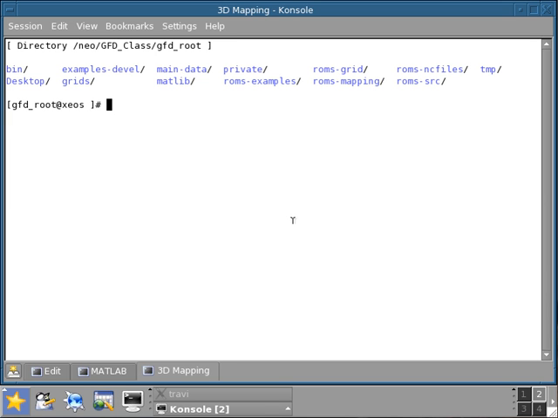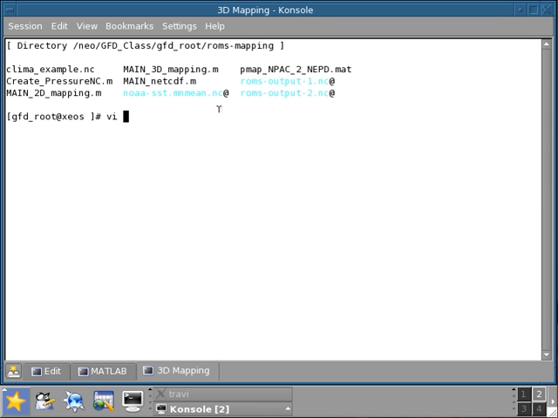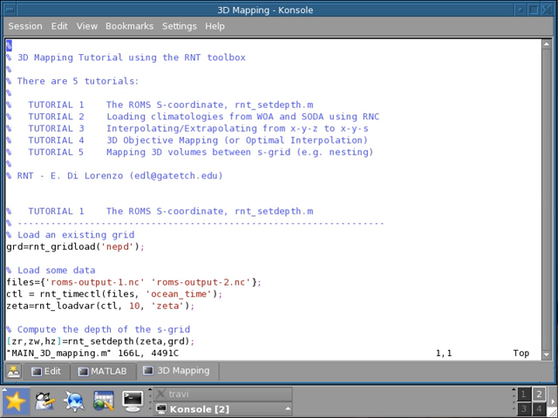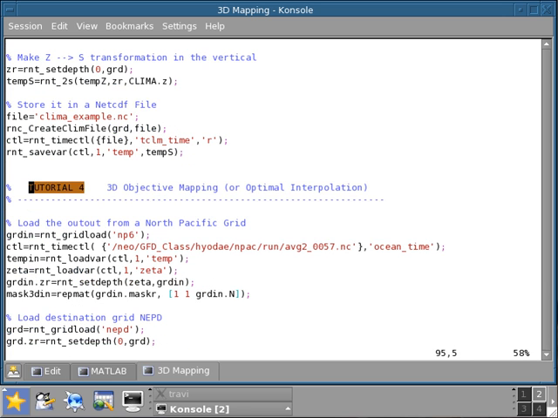In this demo, we're going to learn how to use the three-dimensional objective mapping routine. I'm logged in to the Axios, and I'm going to go into the ROMS mapping directory. Again, I'm going to open main 3D mapping.m, which is the list of our tutorials. We're going to be working with tutorial number 4, which is the 3D objective mapping. So let's go to that tutorial.